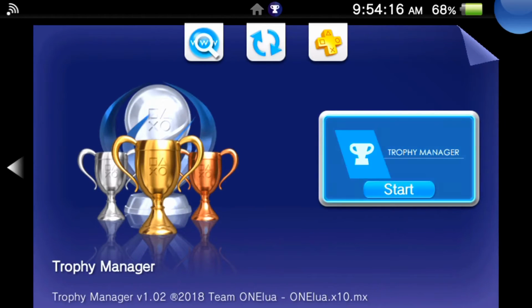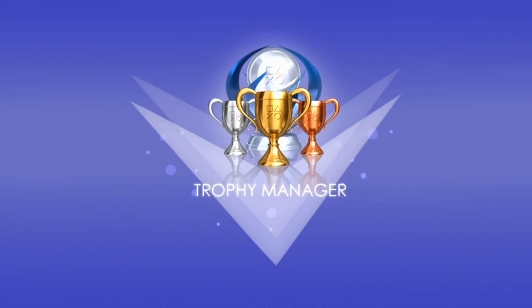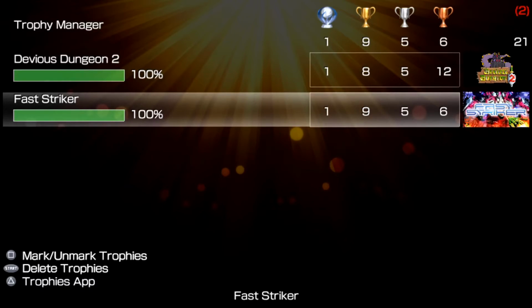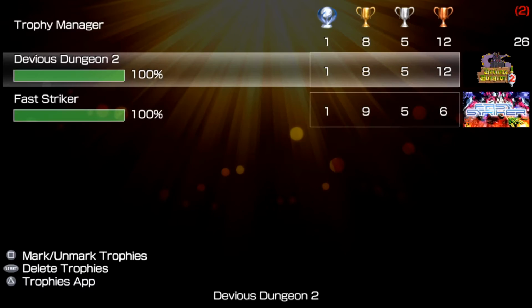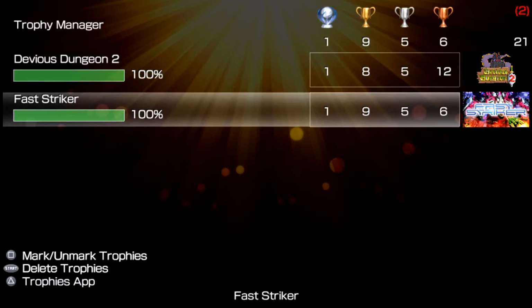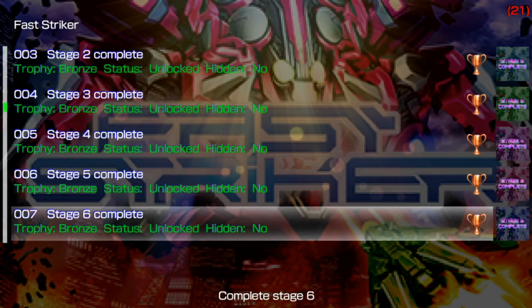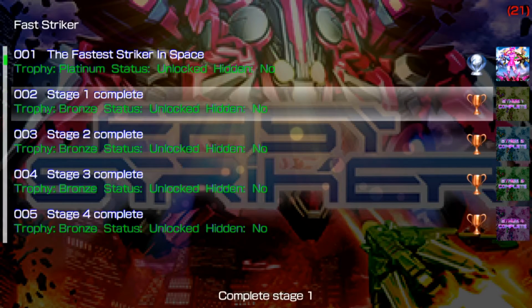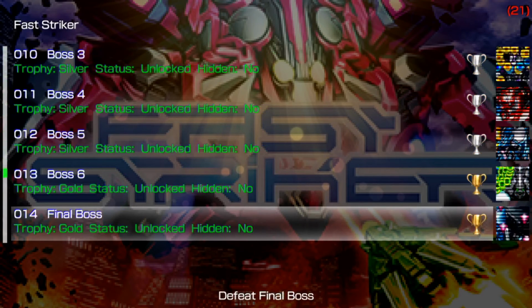All credit goes to Team 1LUA for making this project. And it has a very nice GUI and interface. It's pretty easy to use. And then as you see here, it basically will show my trophy percentages and what trophies I have in here. So I have Devious Dungeons 2 and Fast Striker. And from here, it could also unlock the trophies as well if I were to do that process.